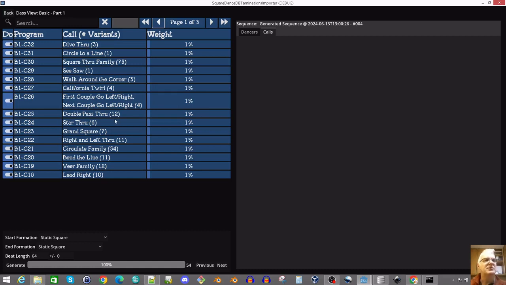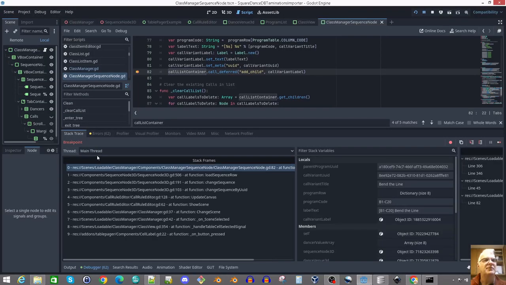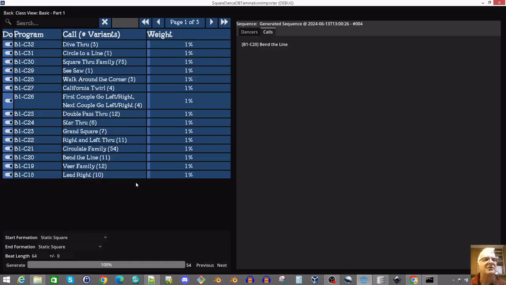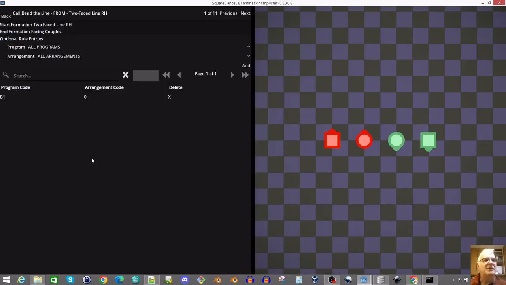So let's say, bend the line. Try that one. Whoops. I was debugging this earlier, so I'll set it off again. So do that again so you can see it going through. Bend the line. Takes you through to here.